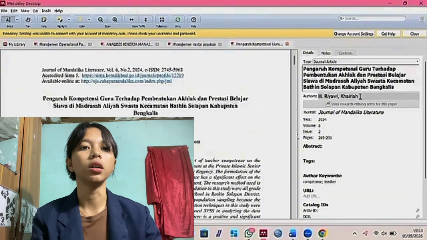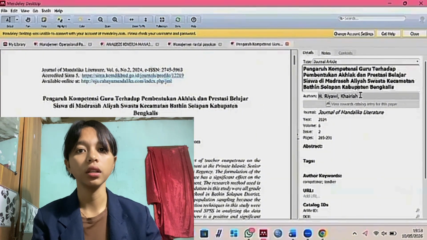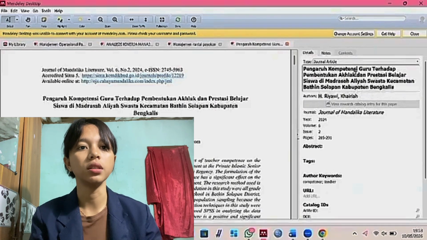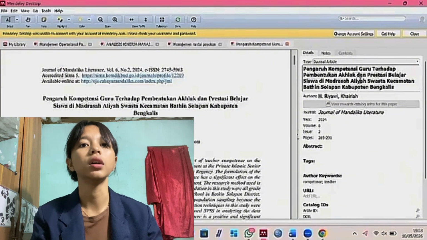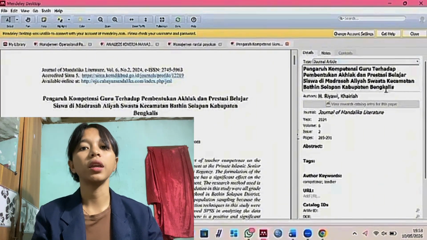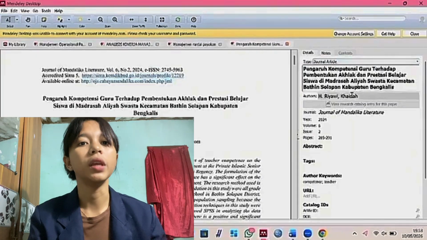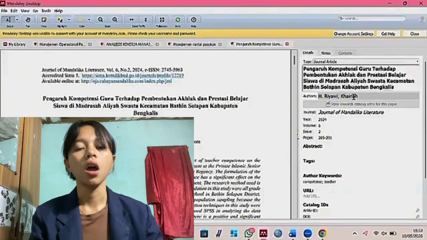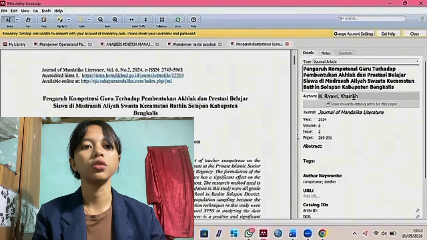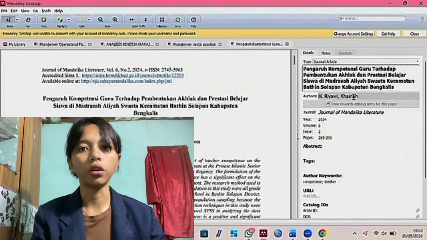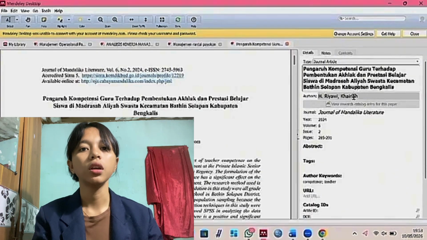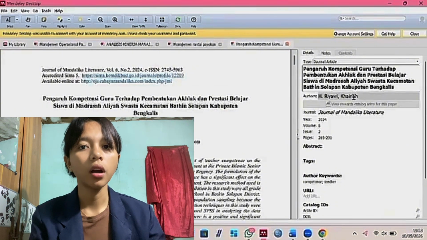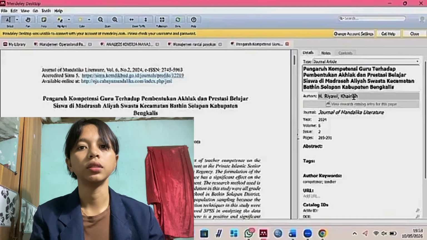Make sure the type is journal article and ensure the title and author names match the PDF document. Journal identity. We'll check the journal name and number, which determine how our bibliography will look in Microsoft Word later. Now for the other two journals, an international journal and another national journal, use the same steps and perform the same process.